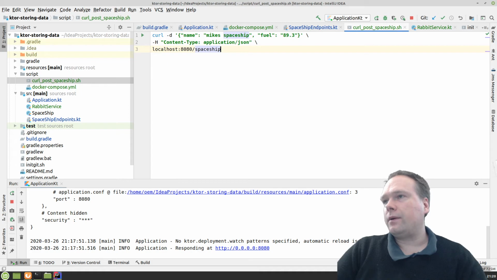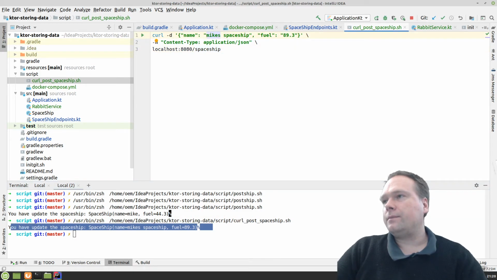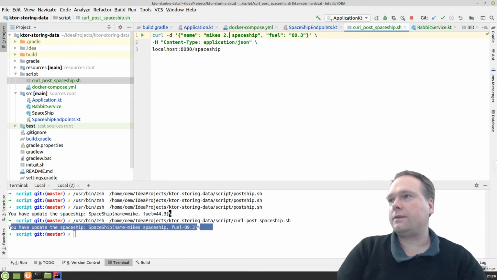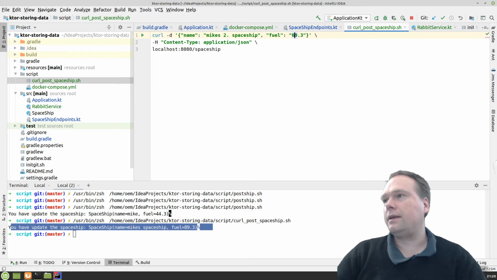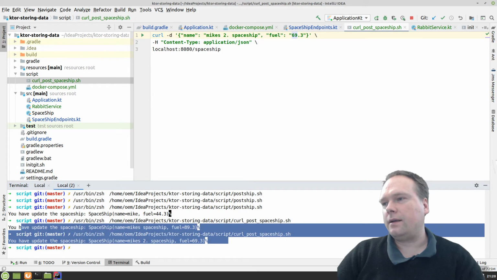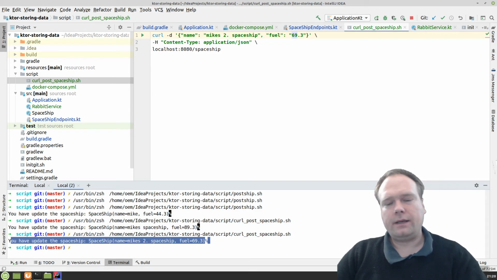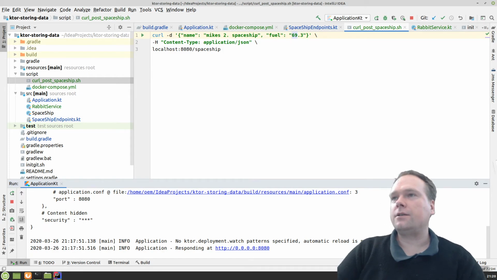Let us see if it works. Press play, run the file. We got a valid return, so it looks like it works. Just for fun, I'll write second spaceship, and then we will change the fuel to maybe 69 instead. Then I have two spaceships created in the queue. So yeah, we got the receipt. And there's no errors in the console output.